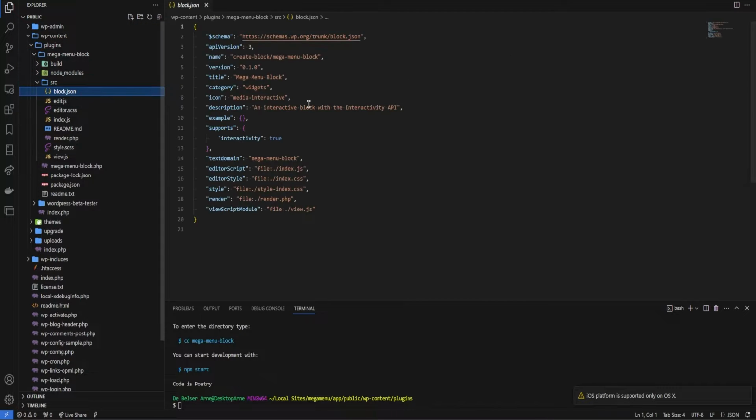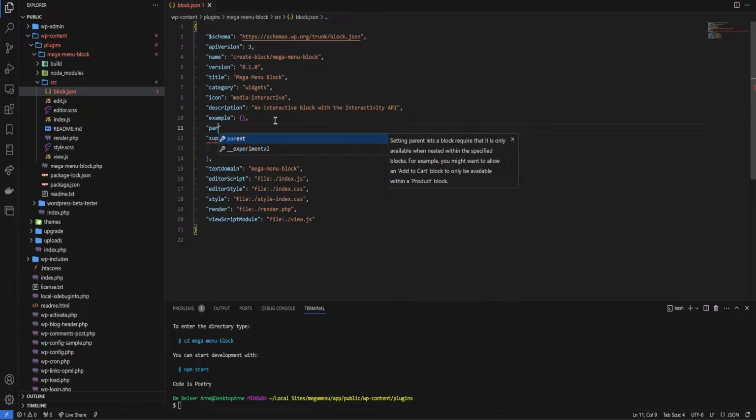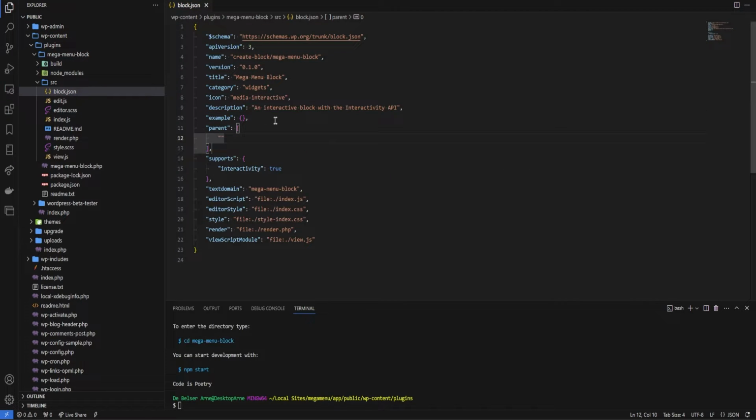In the block.json, you can see we have some scaffolding, and we'll need to do some things here. First of all, I'm gonna keep this as it is, but we need to add some supports. The first thing I'm gonna do is add a parent. This is because our block will be a child of the core navigation block. And then we'll need some attributes.